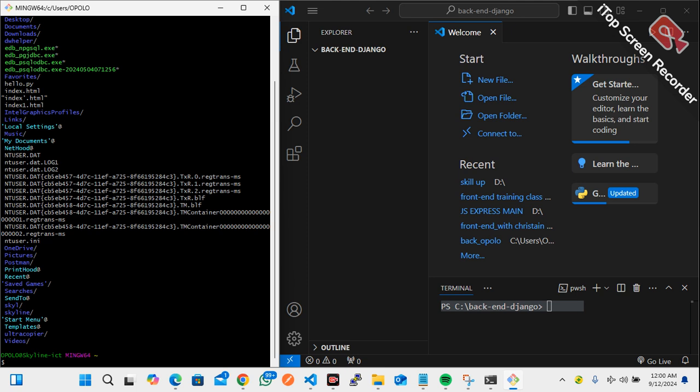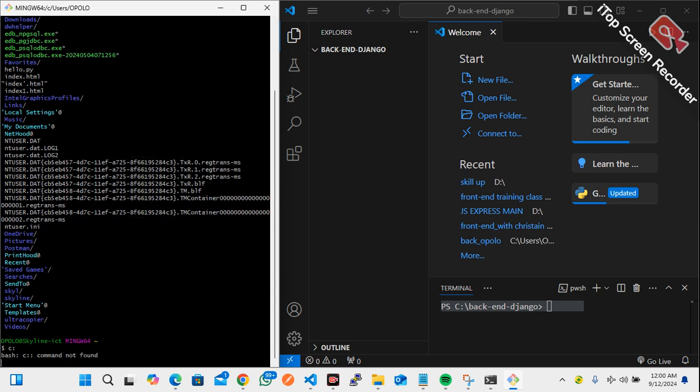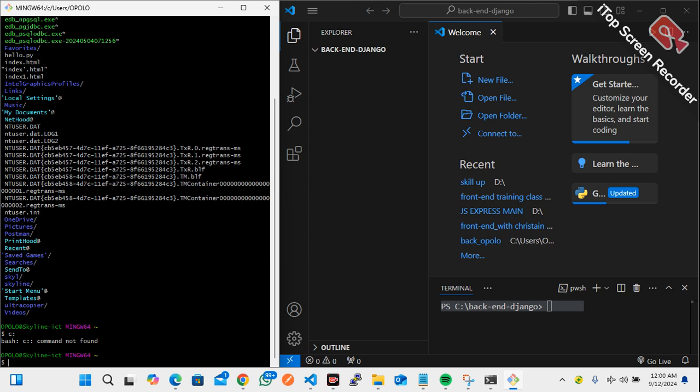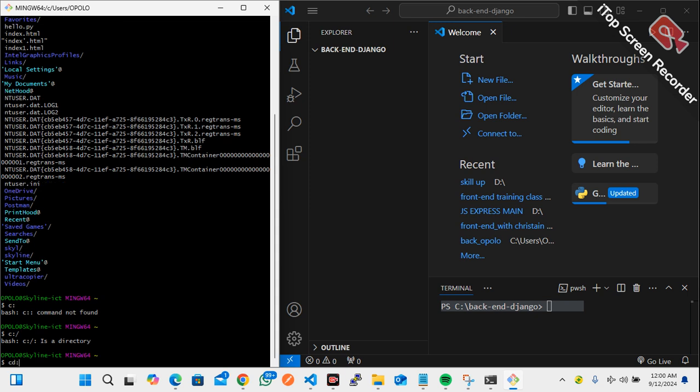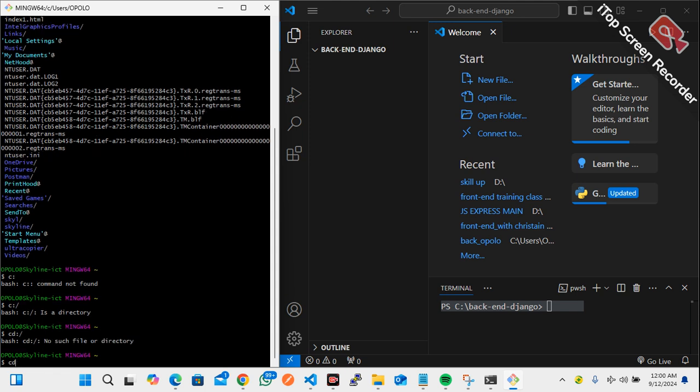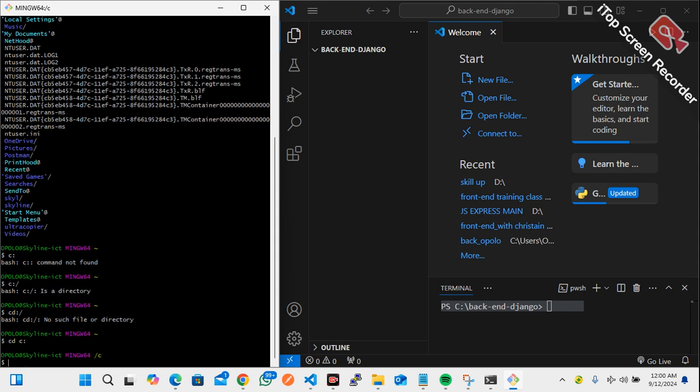So I want to cd to C, because I am in C, I think I have to call C, right? Okay. C dot and slash, I think so. Is it slash like this, or slash like this? CD. Okay, CD, C colon. Yeah, C colon will take you to C. So let me clear this also.